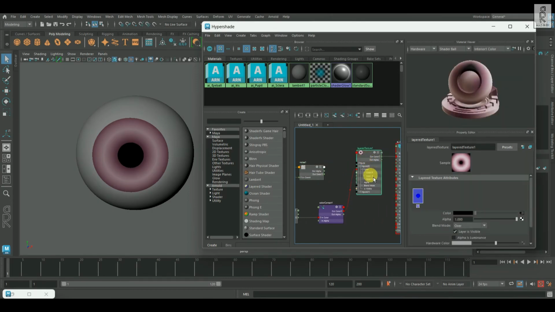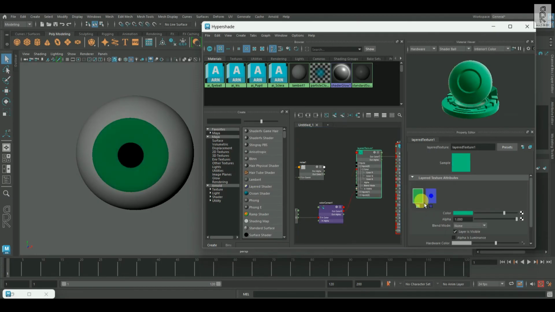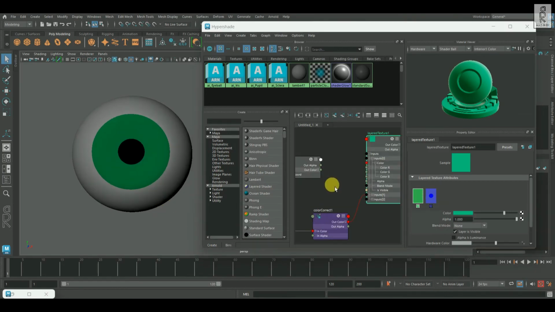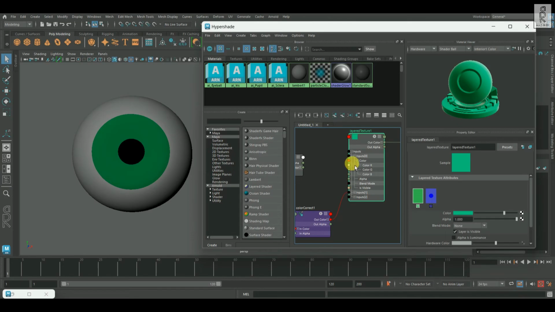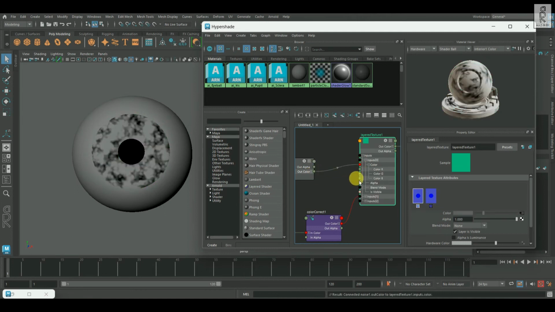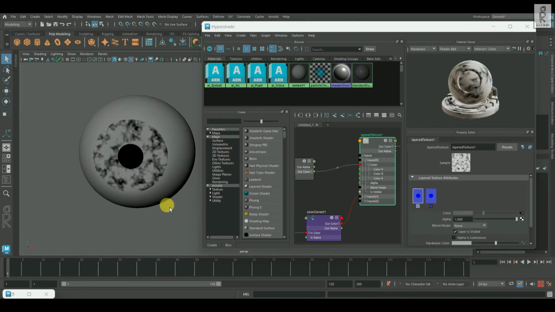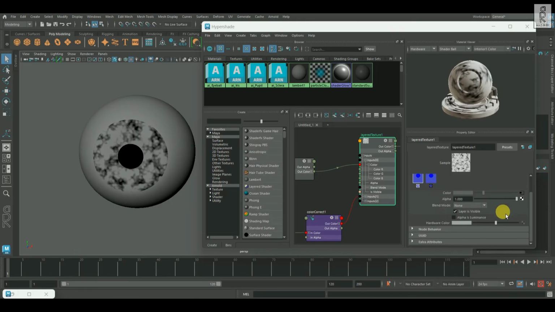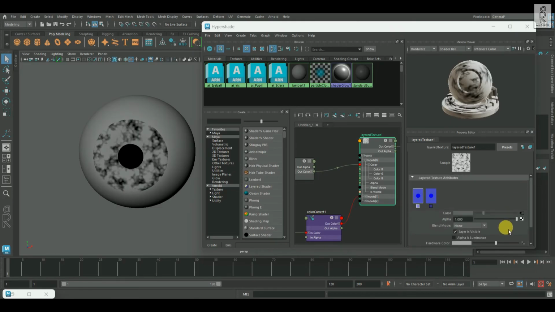Now select the layered texture node and click on the front of this channel to create another channel layer in the front. And now expand the inputs group, and then connect the out color of the noise node with the color of the layered node. Now over here in the layered texture node, make sure the noise channel is selected, then change the blending mode to multiply.